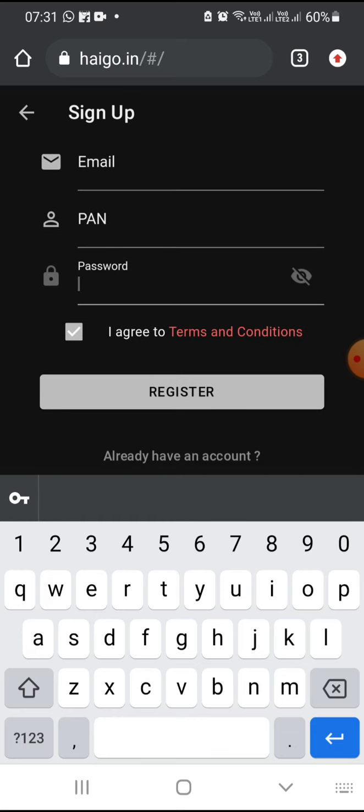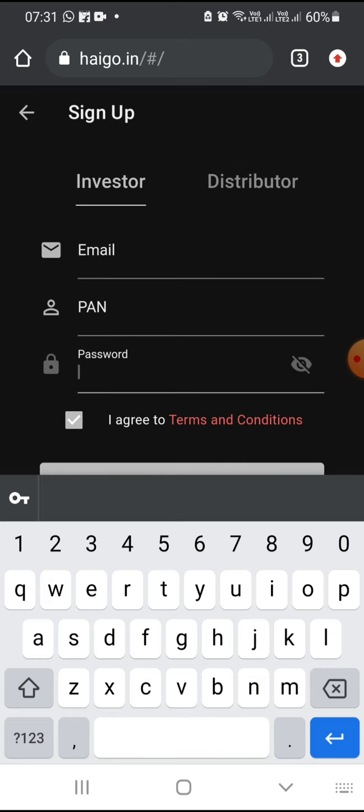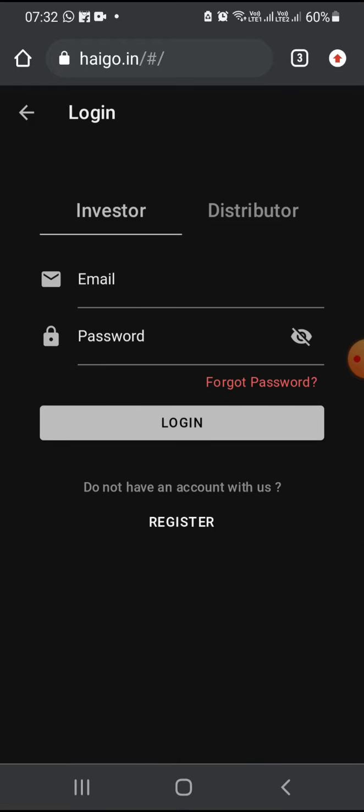If you click on register, immediately it will take you to the next page where it will ask you for an OTP. The OTP will be sent to the email id which you have typed here, and sometimes we have seen that mail going to the spam folder, so you can check the spam folder as well. Then enter the OTP, and your registration will be completed. The next time, you can directly go to the login page, give your email id and the password you have set, and you can log into the application.